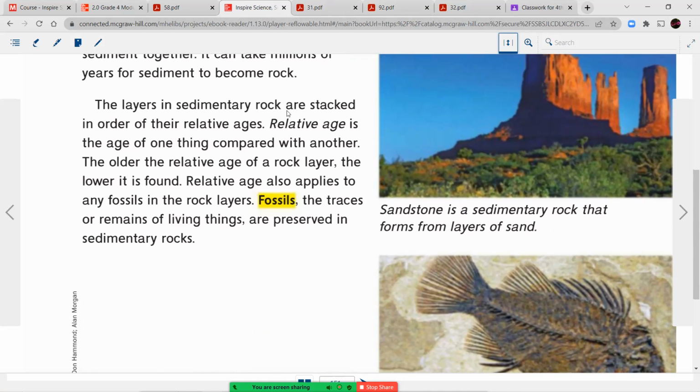The layers in sedimentary rocks are stacked in order of their relative age. Relative age is the age of one thing compared with another thing. The older the relative age of a rock layer, the lower it's found. Relative age also applies to any fossils in the rock layers. Fossils, the traces or remains of living things, are preserved in sedimentary rocks.